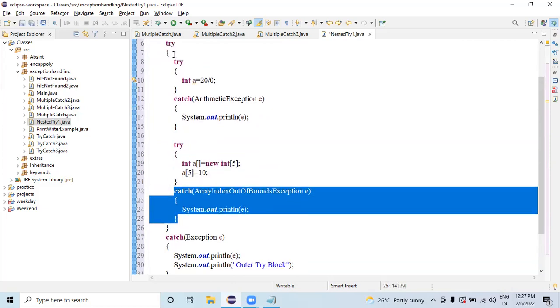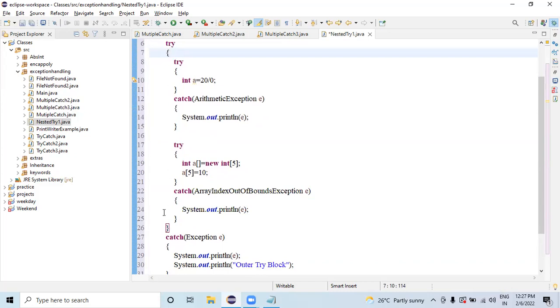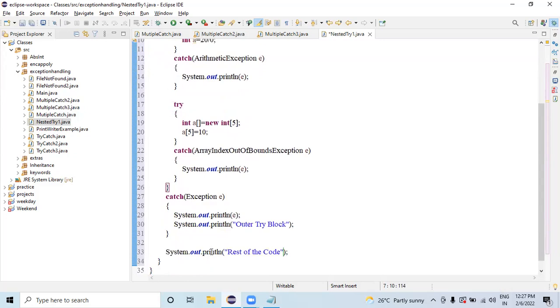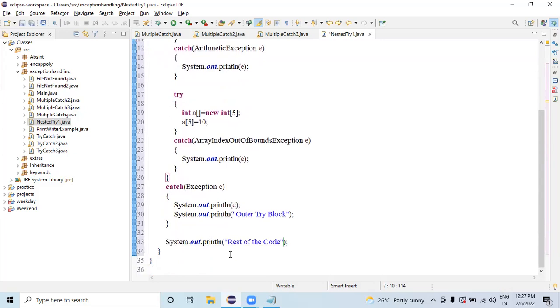Since no exception is getting generated in the outer try, because there are no statements in the outer try. There are two try statements, but no independent statements in the outer try. So there won't be any exceptions in the independent outer try. So it will come directly here and it will print the rest of the code.